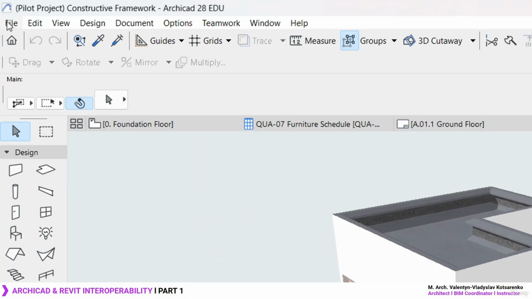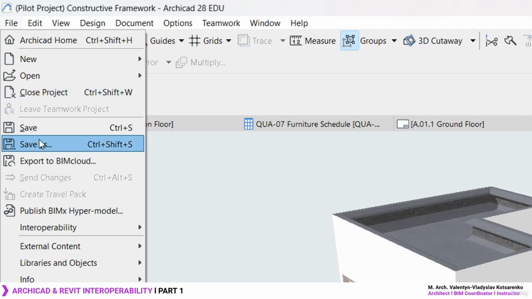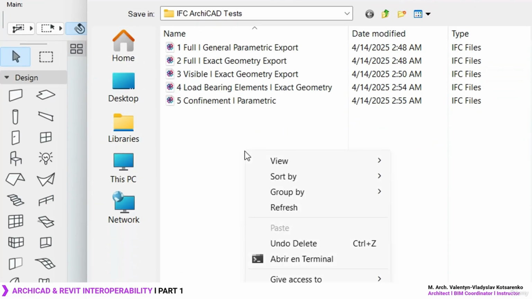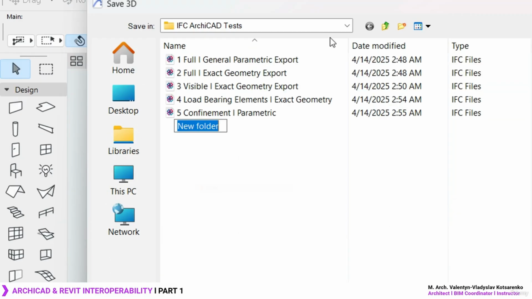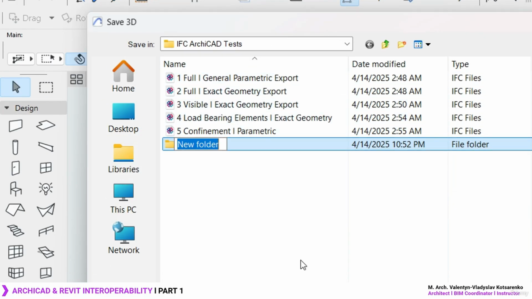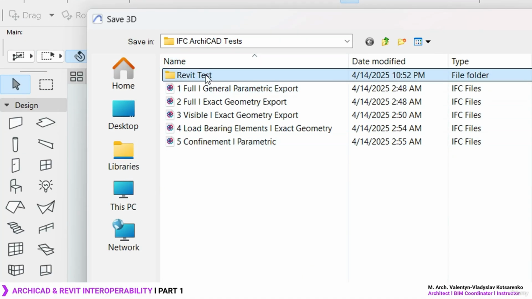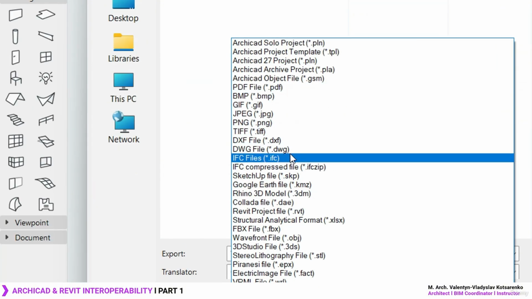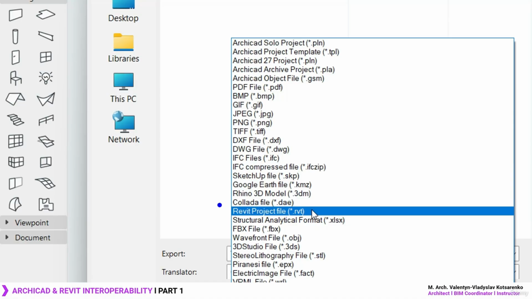The first one would be you simply go over here, File, Save As, and the most direct one, I'm going to create a new folder besides the general tests that we created, Revit test, something like that. Okay, let's open this folder, and instead of an IFC file, you also have the possibility to export this as a native Revit project file over here. You got the RVT type of file extension.